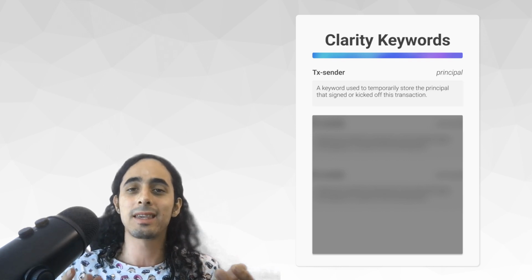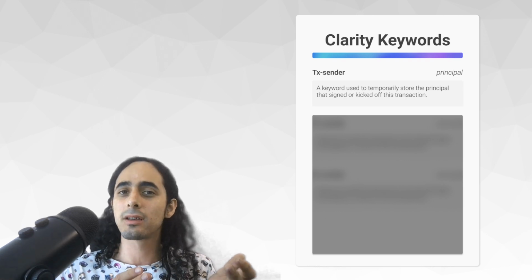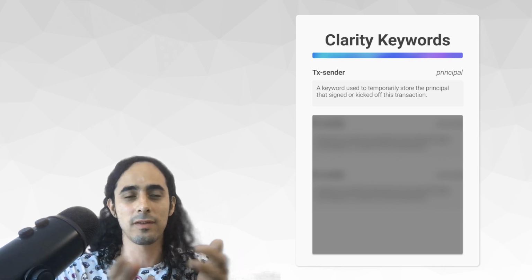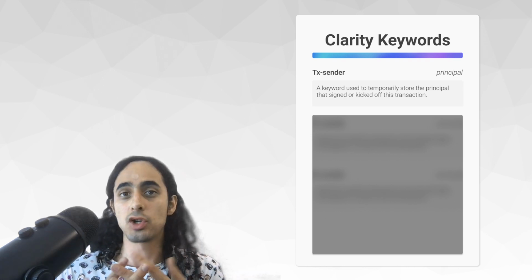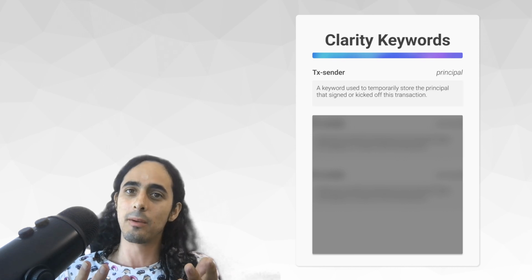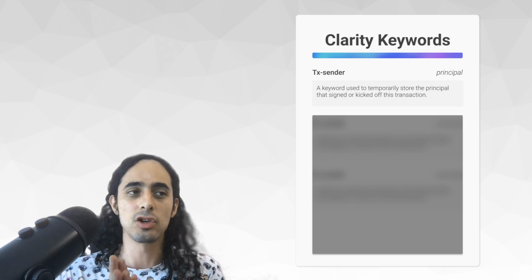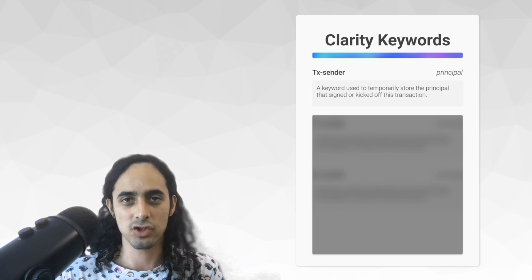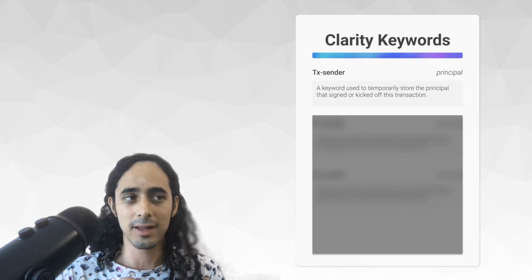And so why do we need that keyword? Well, maybe we want to check that the person that's calling this contract is an admin or someone who we want to be calling this contract. Or on the flip side, if there's someone that we don't want to call this contract, we need to be able to tell who TX-sender is at any time. So that word TX-sender is a keyword, and it's used in Clarity as a stand-in whenever we want to define or refer to who actually signed the transaction. And you're going to see how we use that today.